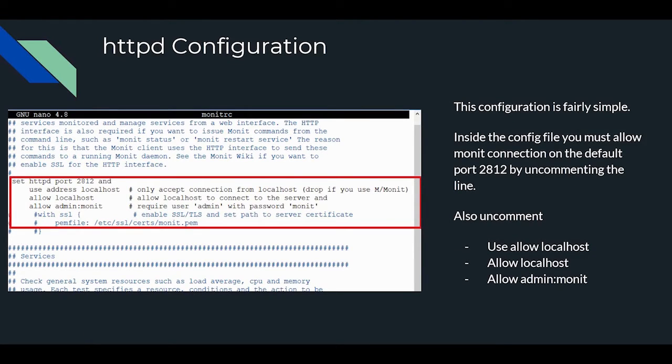Now is the HTTP configuration. This configuration is fairly simple. Inside the config file, you must allow Monit connection on the default port 2812 by uncommenting the line. This, like so many other features, is already commented in, as you can see from the other screenshots. Most basic configurations of the service are uncommenting a line within the file.